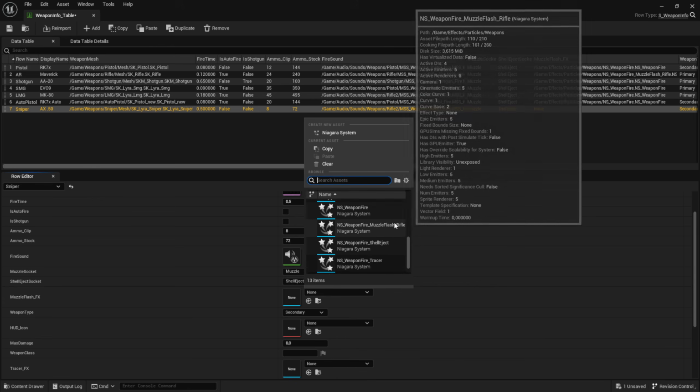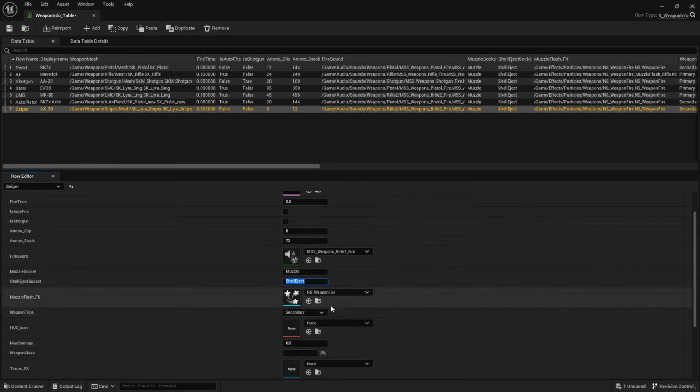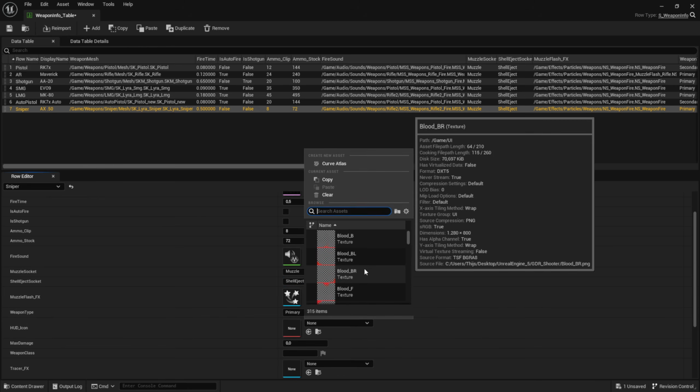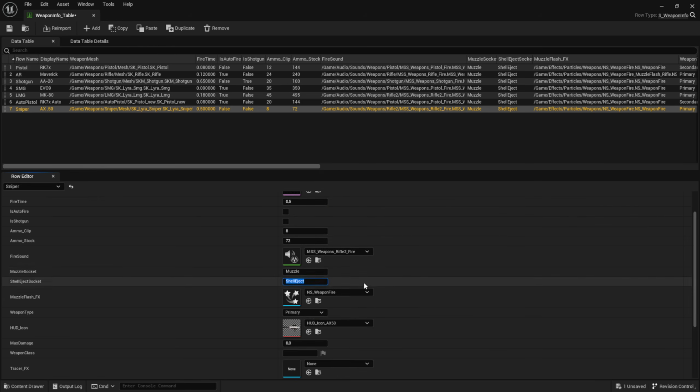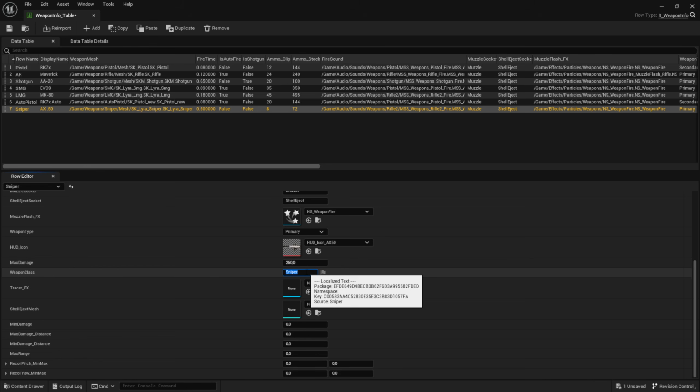That should be in here. Niagara system weapon fire. The weapon type is going to be primary. Then the HUD icon, we can simply select our AX50 HUD icon. Then we got the maximum damage, so it's a pretty big gun, so I'm going to set it to 250. The weapon class is going to be sniper.